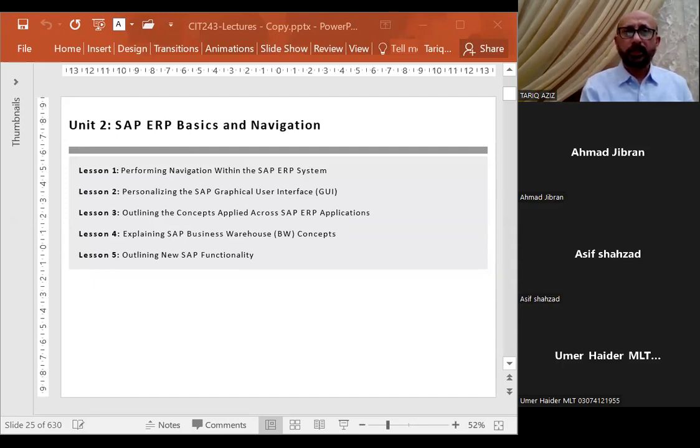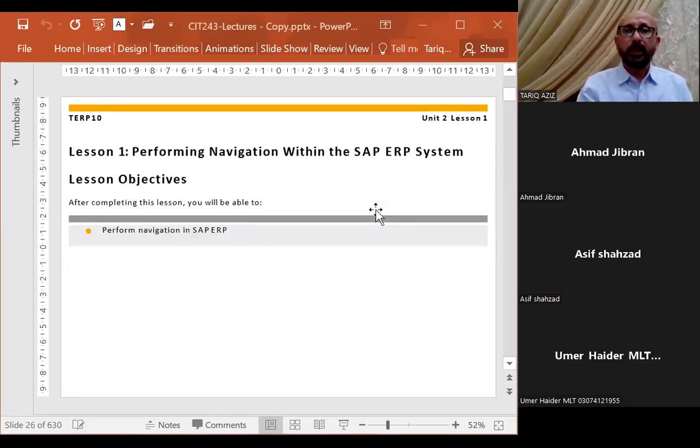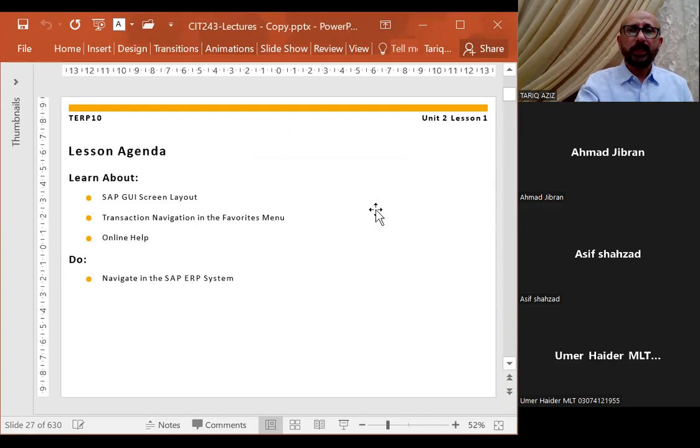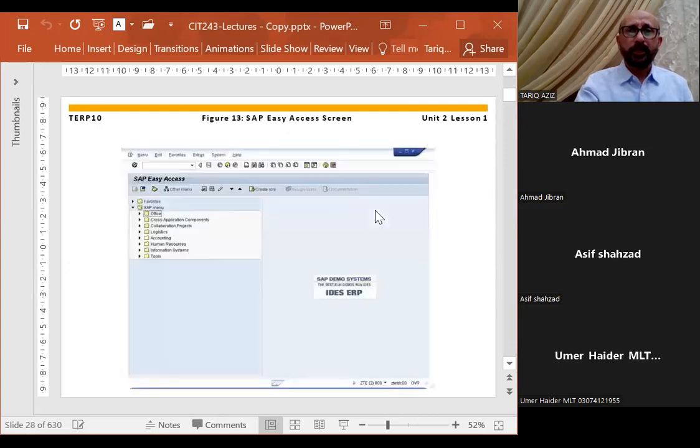Then we'll talk about the concept of SAP. I believe we'll see what we have inside. Then we'll talk about some business warehouse concept, reporting, and then we'll see some new functionality that comes into our SAP. So in navigation, this is the starting screen of our SAP software.